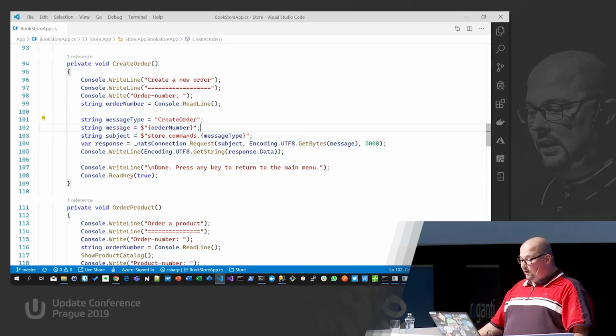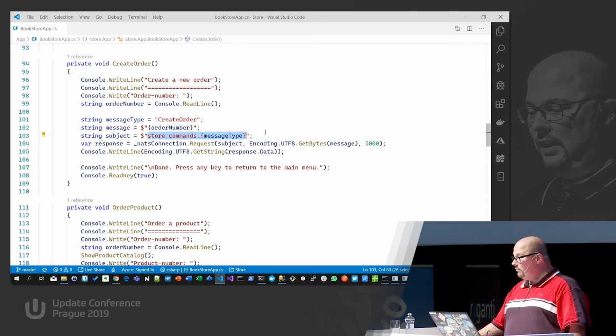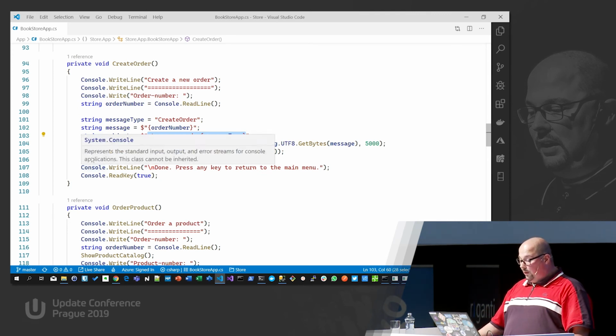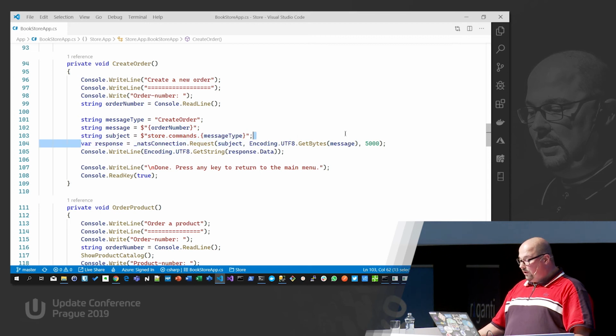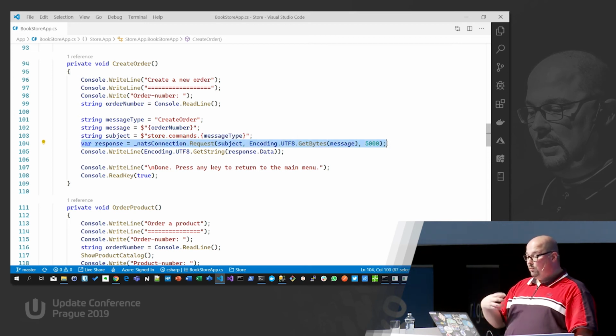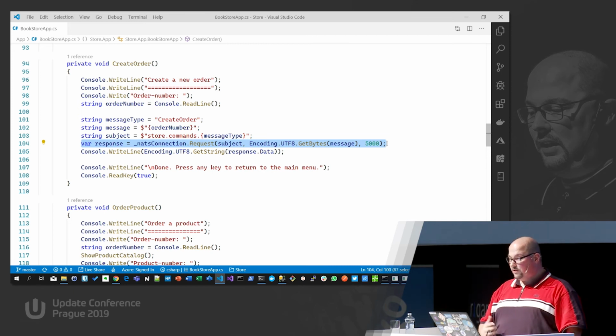And then you can see here that I build up my subject using the message type. That was the trick that I did, because on the other side I can listen to the wildcard. And then I will send it to the server using the request method. So I will get something back, and this will, under the covers, create this temporary inbox. It's as simple as that. That's all there is to it.